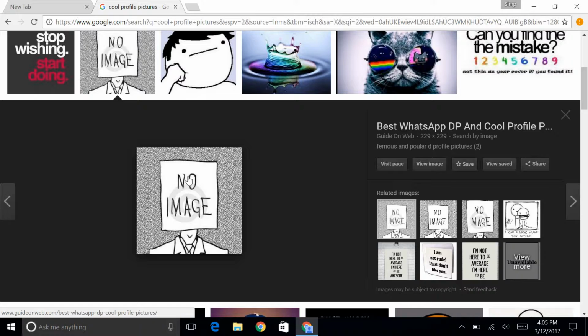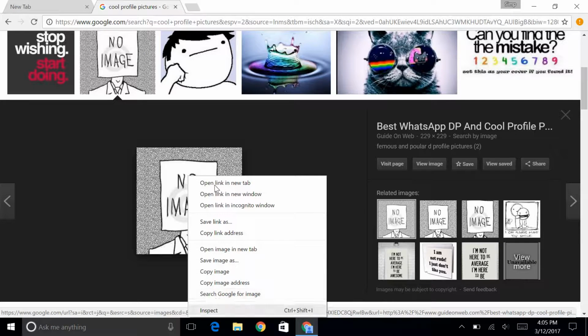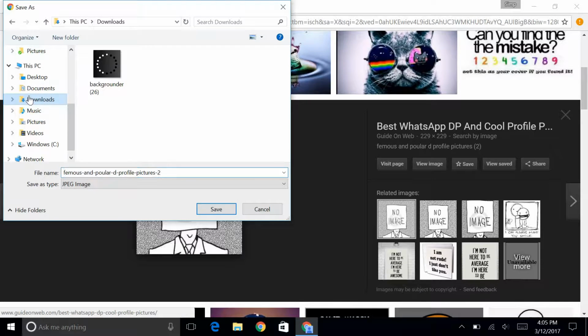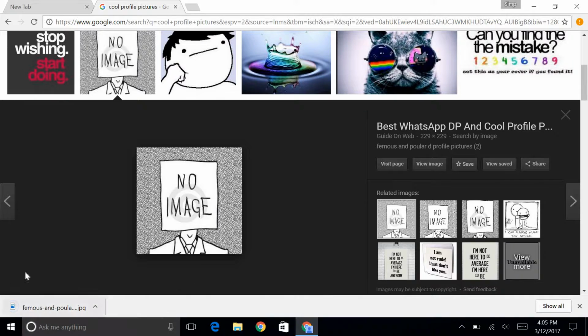So what you're going to want to do is, if you're getting it from the internet, you're going to right-click your mouse, which will bring up this menu right here. You're going to click on Save Image As, and I'd recommend putting it in your downloads. So click on Downloads right there, and then click Save. So you see it's just downloaded.